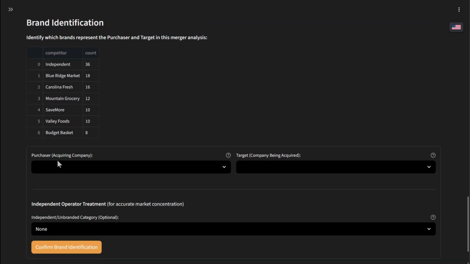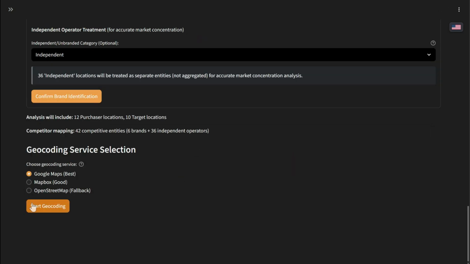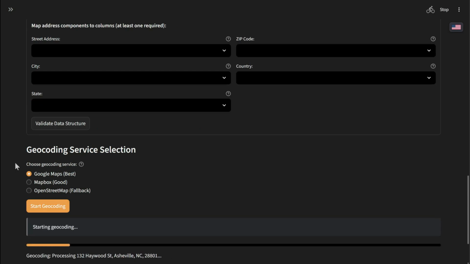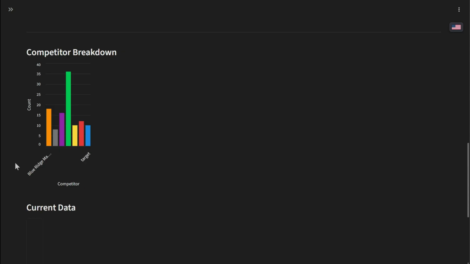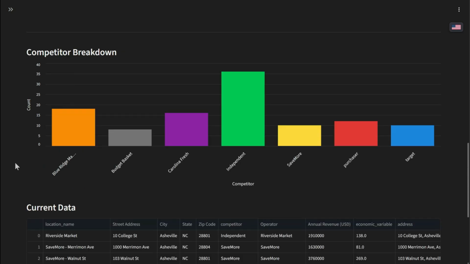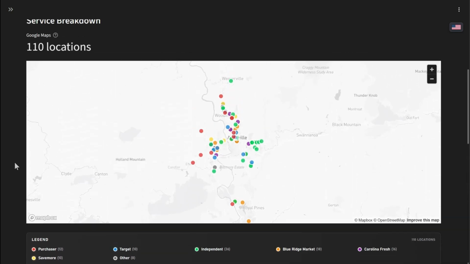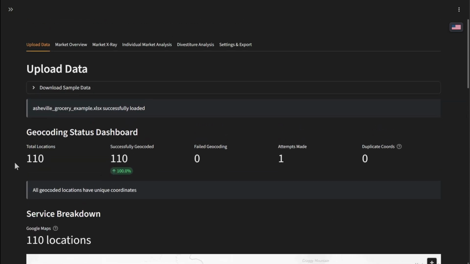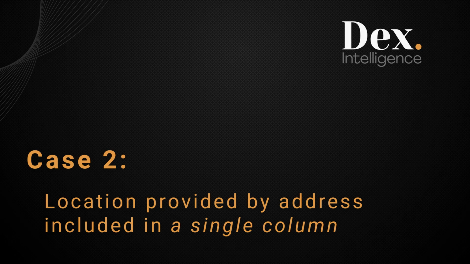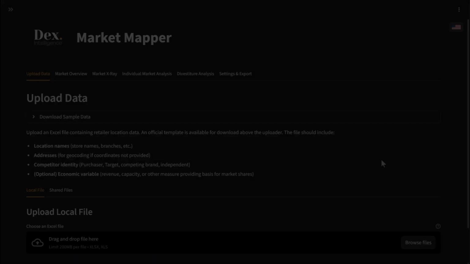Then we identify the merging parties for our merger, including any independent parties in the data, and then we use Google Maps to get coordinates for each location. And then we can review the process data and look at the geocoded address locations on a map display before proceeding with the analysis. Now we're going to look at the same data, but where the addresses have already been combined into a single column.